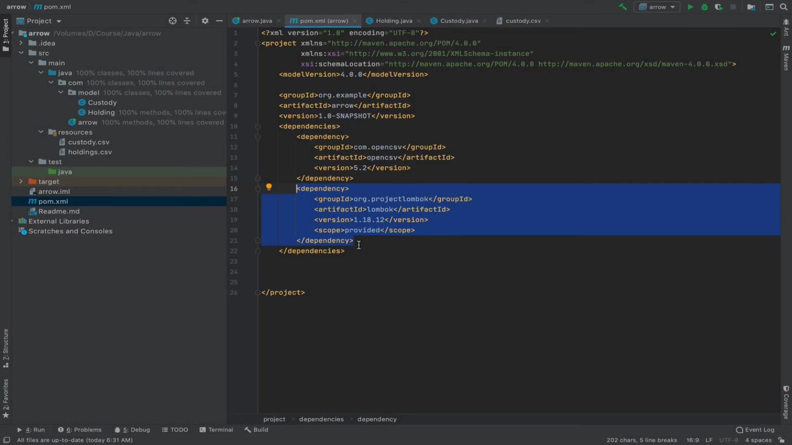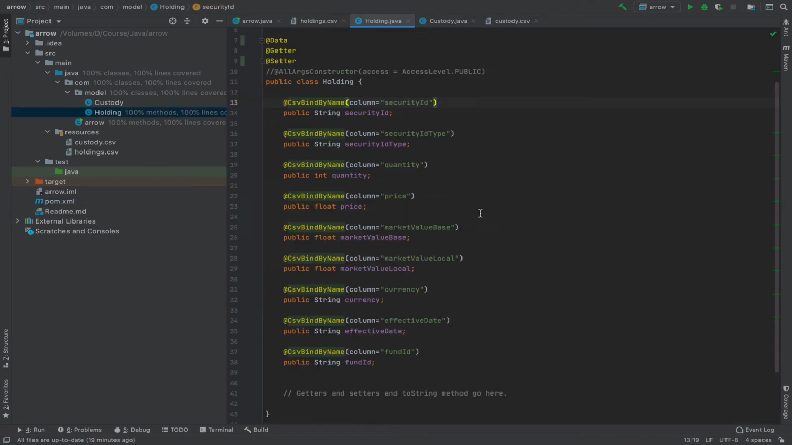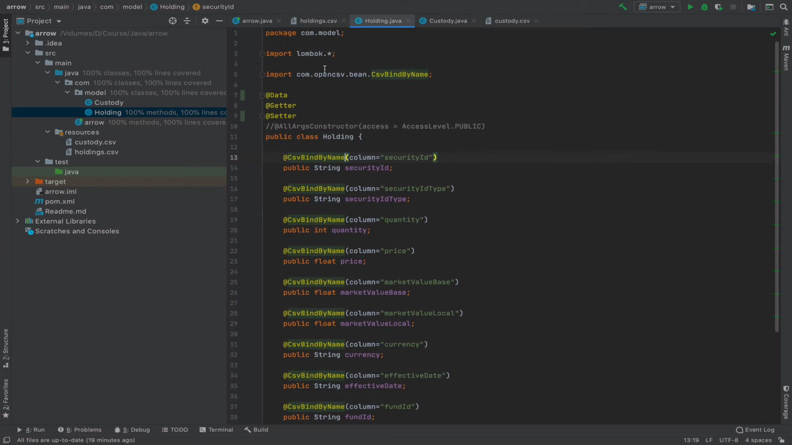Here we are in the pom.xml file, and this shows the dependency for Lombok, and the version that we'll be using in this project is 1.18.12. The next thing that I want to show in this particular file is the usage of the OpenCSV function CsvBindByName. What this function does is it simply maps every single column into the class variable. As you can see, security ID is mapped for the column security ID, so on and so forth.